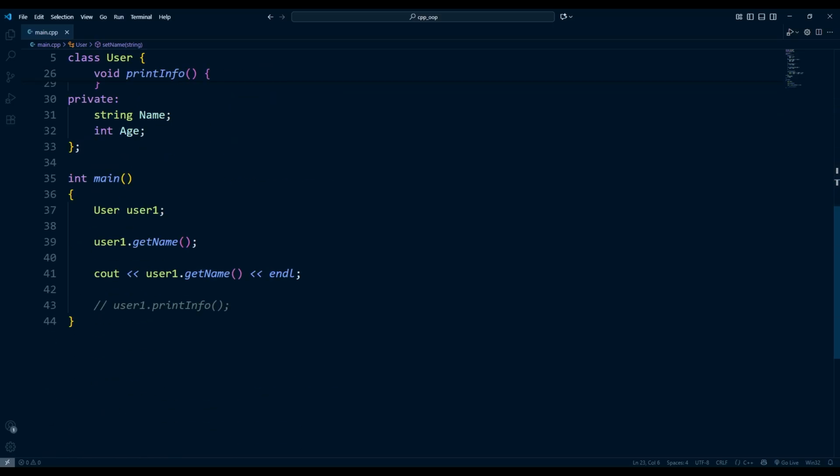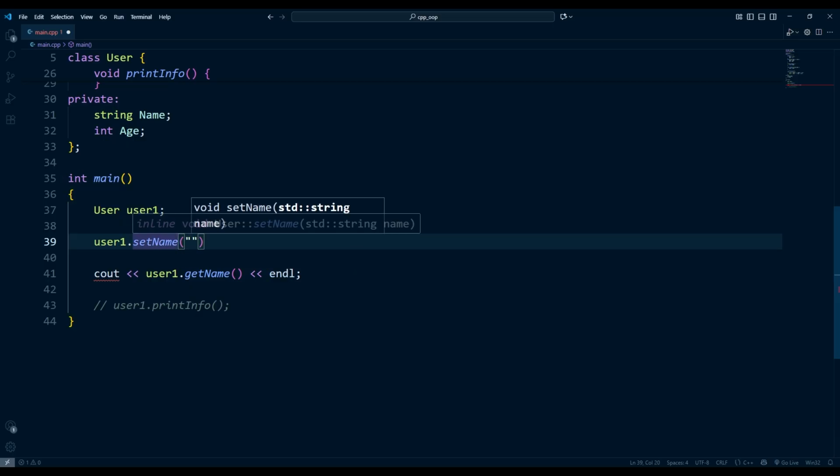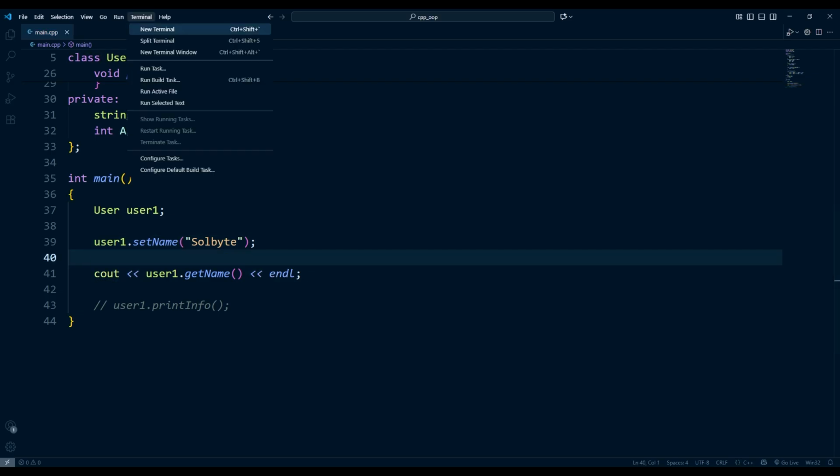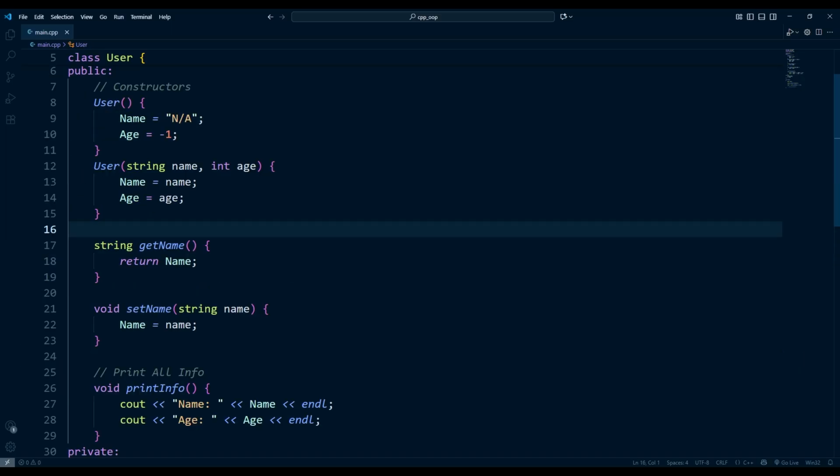So now let's go ahead and do user1 set name. And right now it's NA, so let's go ahead and change it to my name. And let's run this code and see what we can get from it. As we can see, Solbyte pops up. It's perfect. All right, perfect.